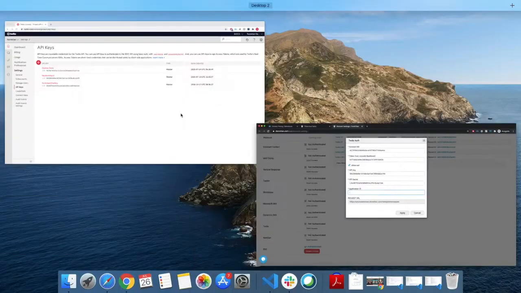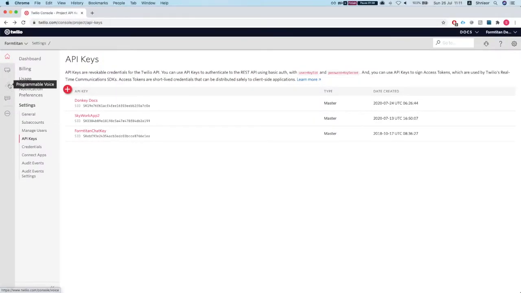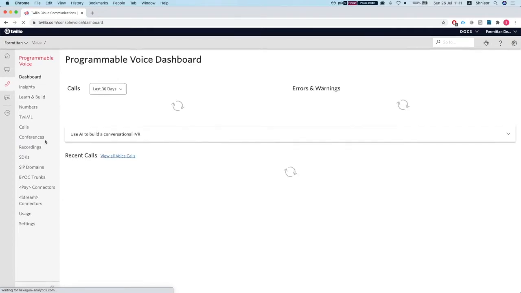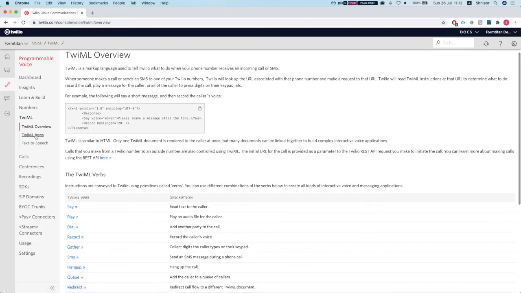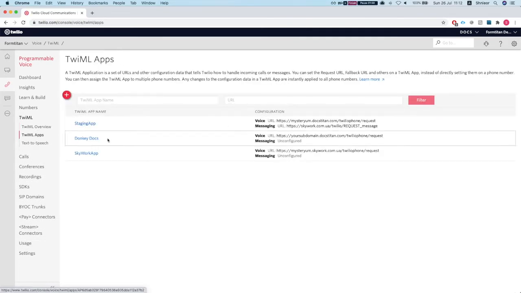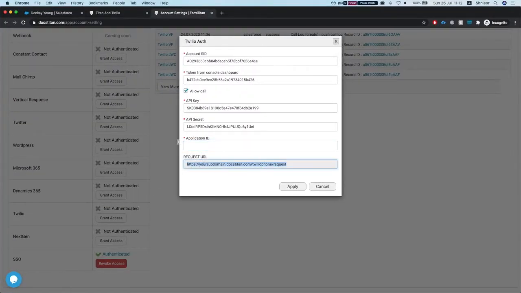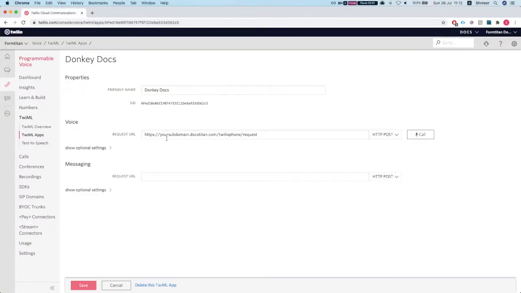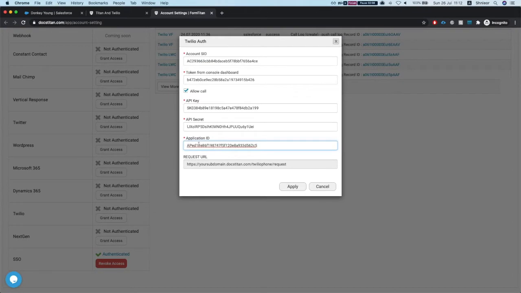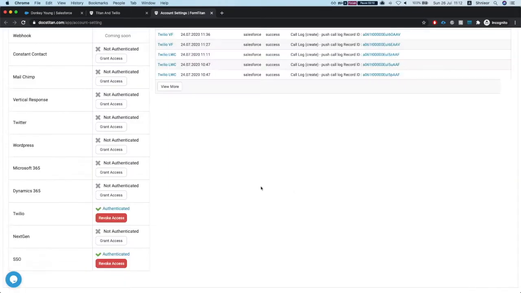And the application ID, what we need to do is head over to programmable voice, and we'll head over to TwiML apps, and you will create your app according to what Titan gives you here. So here is the request URL for the application. And if I head over to Donkey Docs, I'll see that I put in the request URL of whatever Titan gave me, and then Twilio will give you the SID, which is what we're looking for, the application ID. We'll hit apply, and we're done with initial configuration of Twilio.